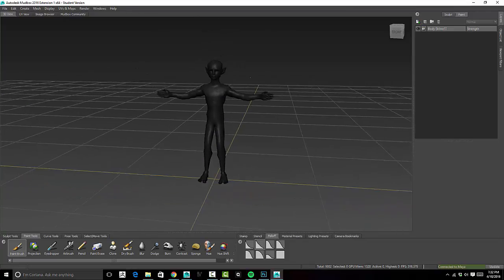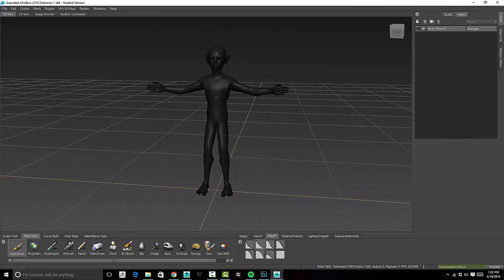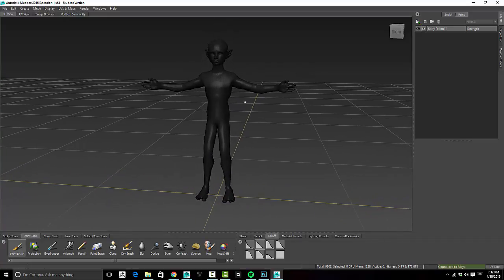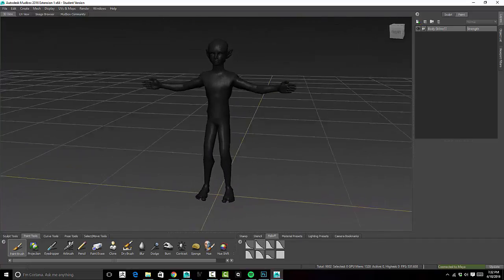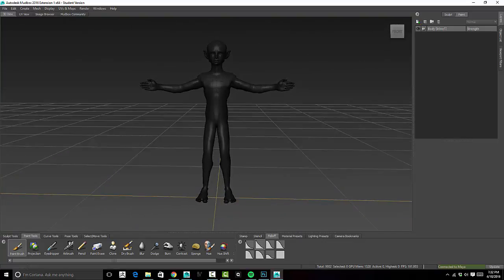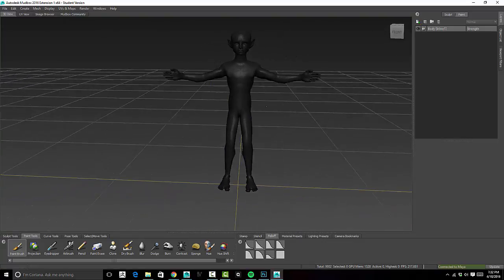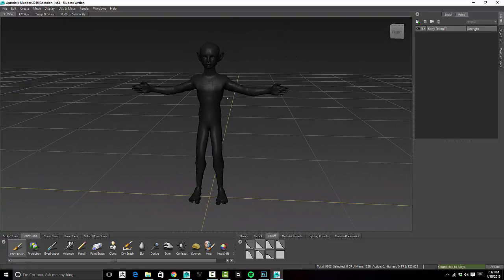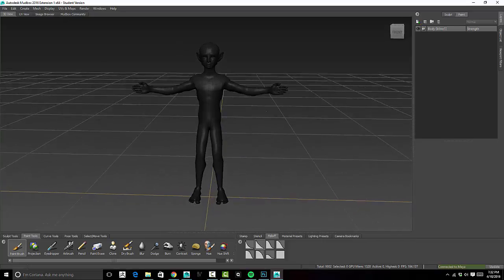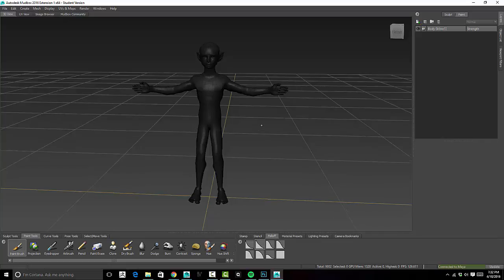So Alt, right mouse button is zoom in and out. Alt, clicking and dragging is rotating, and Alt Shift is pan. So that makes it a little bit easier. And that's just one of the first things that I change in Mudbox.